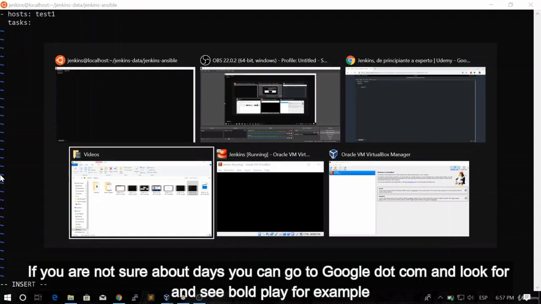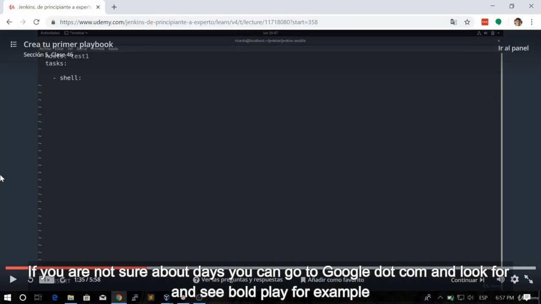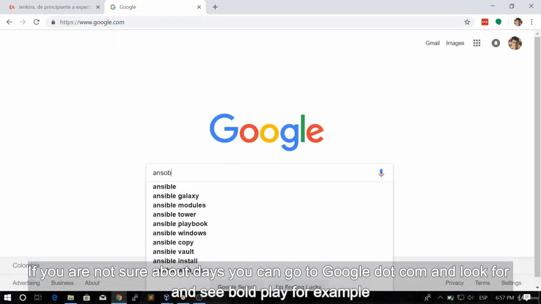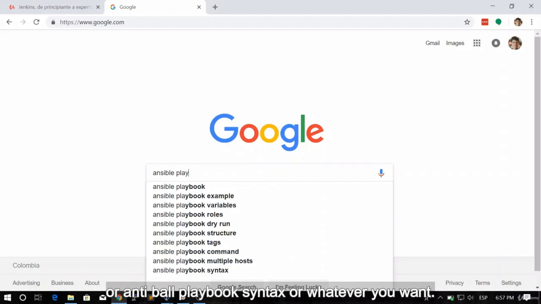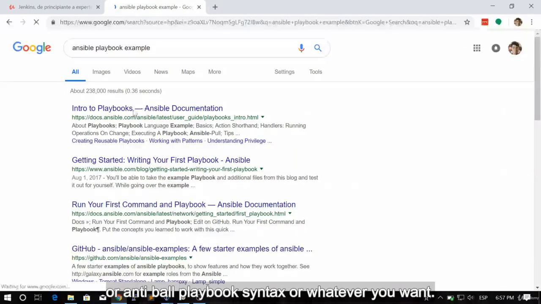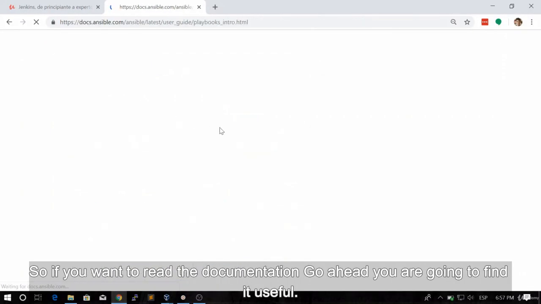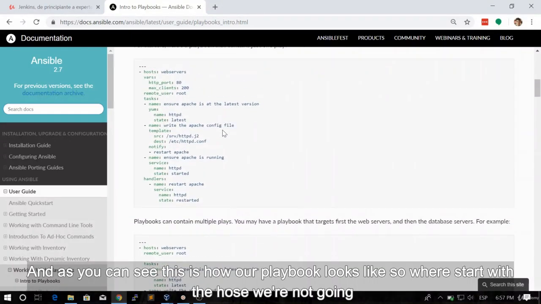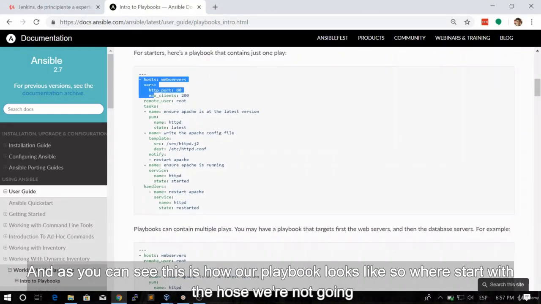Then we need to define the tasks. And this is all Ansible's structure. If you are not sure about this, you can go to google.com and look for Ansible Playbook example or Ansible Playbook syntax or whatever you want. So if you want to read the documentation, go ahead. You're going to find it useful. And as you can see, this is how a playbook looks like.